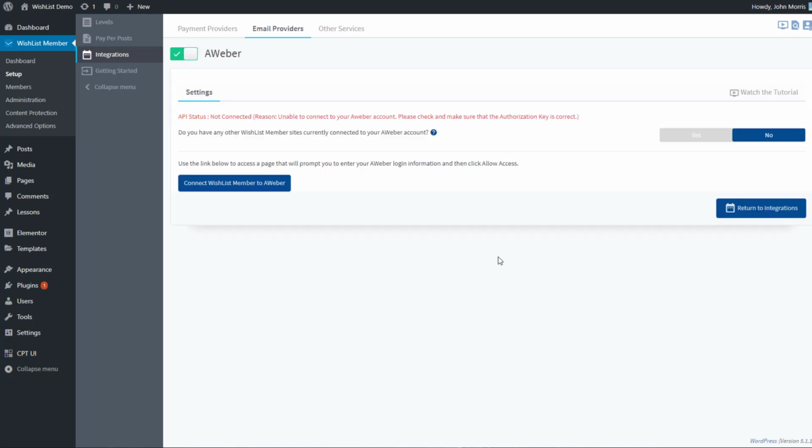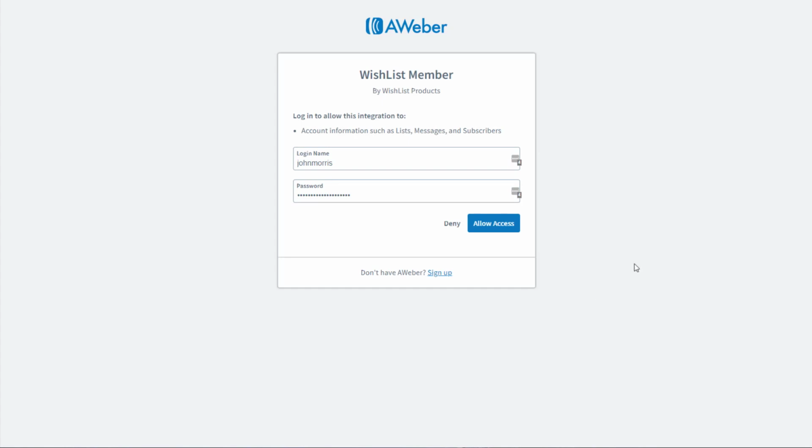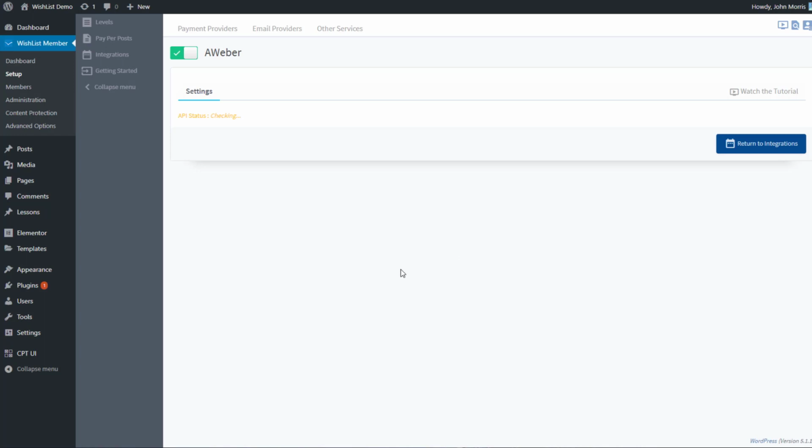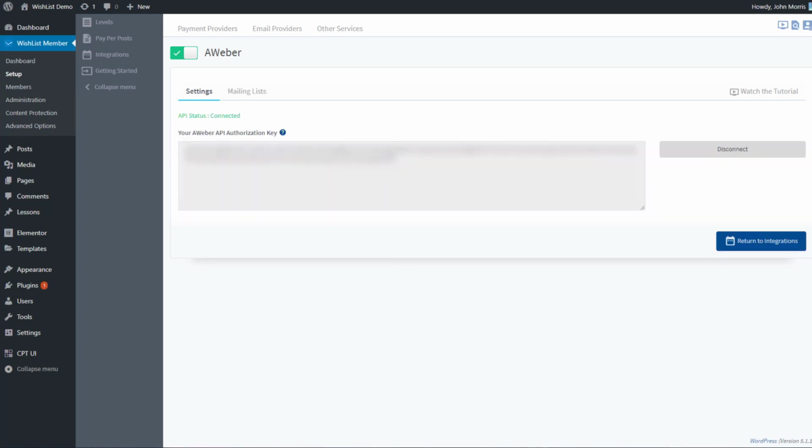Now, again, you may need to enable this if it's not enabled. And then you'll just want to click the Connect WishList Member to AWeber button. That's going to take you over to AWeber to authorize the WishList Member app. So we'll go ahead and log in and hit Allow Access. And then that will bring you back to WishList Member, and you'll have this key that WishList Member stores to remember the connection. But at that point, you'll be connected.